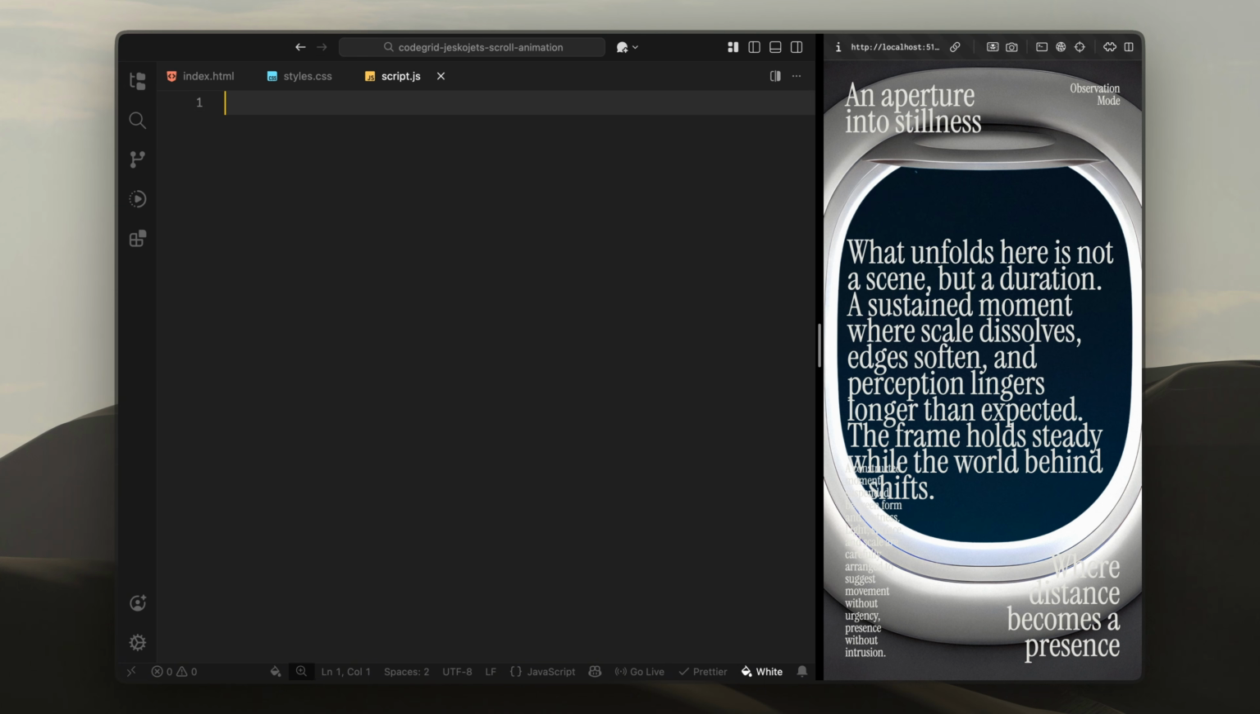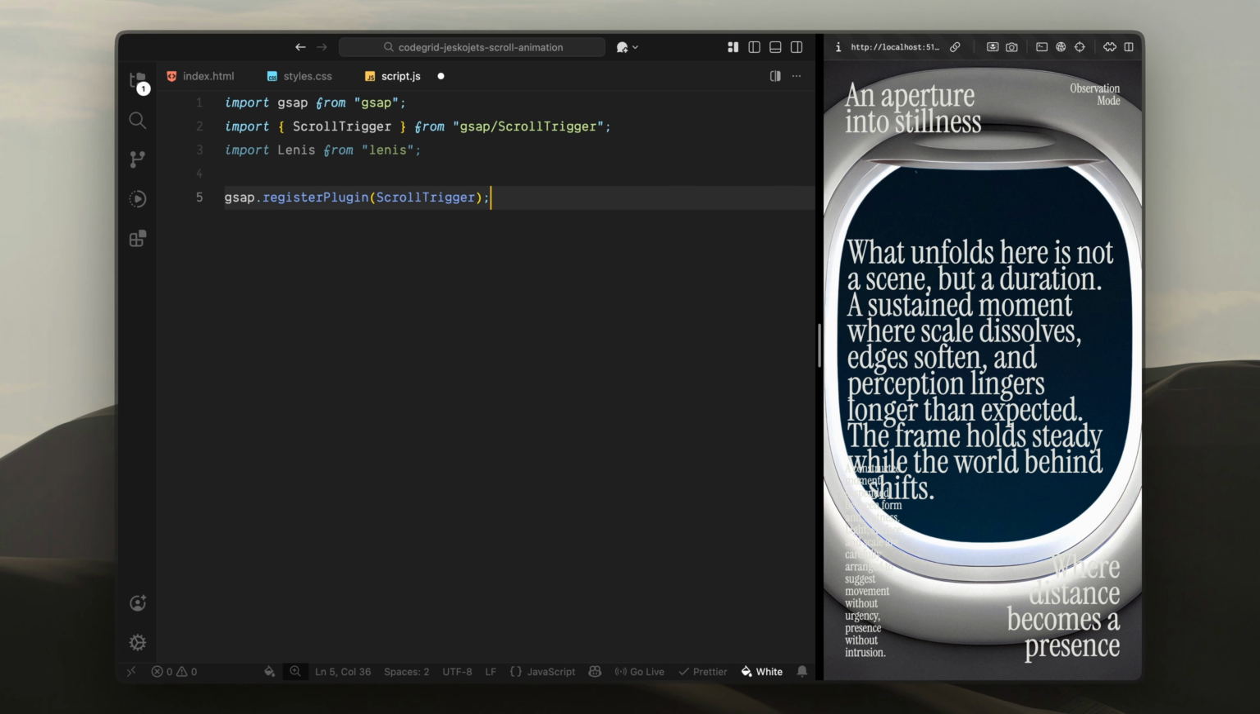First, I'll start by importing the libraries we need. I'll import GSAP as the core animation engine. Then I'll bring in the scroll trigger plugin. This is what allows us to tie animation states directly to scroll position. And finally, I'll import Lenis, which we'll use to add smooth scrolling to the page. Once everything is imported, I'll register scroll trigger with GSAP. This step is important. It lets GSAP know that we plan to use scroll trigger inside our animations.